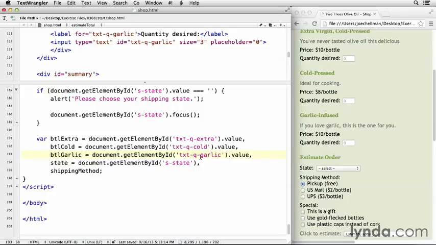So we have these variables that will contain these much longer expressions. And so later on in my code, I can just use this instead of spelling this whole thing out. So I can just get the value of the state field, like that. And then for the shipping method, I'm going to need to loop over these.